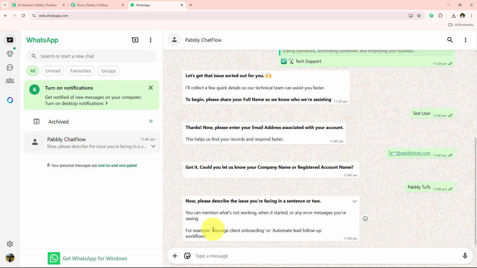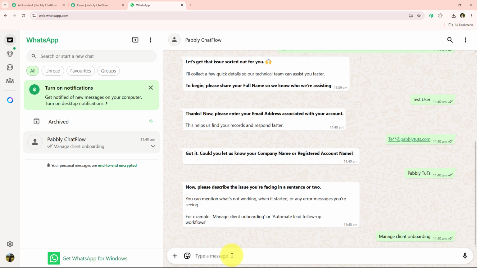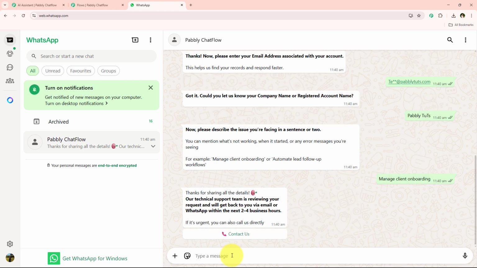And once I share the company name, it is saying, "Please describe the issue you are facing." So let's say I want to manage client onboarding. So this is the issue. So I'm simply going to type it and send them this. And once I send them this, yes, it is saying, "Thanks for sharing all the details. Our technical support team is reviewing your request and will get back to you via email or WhatsApp within the next 2 to 4 business hours."